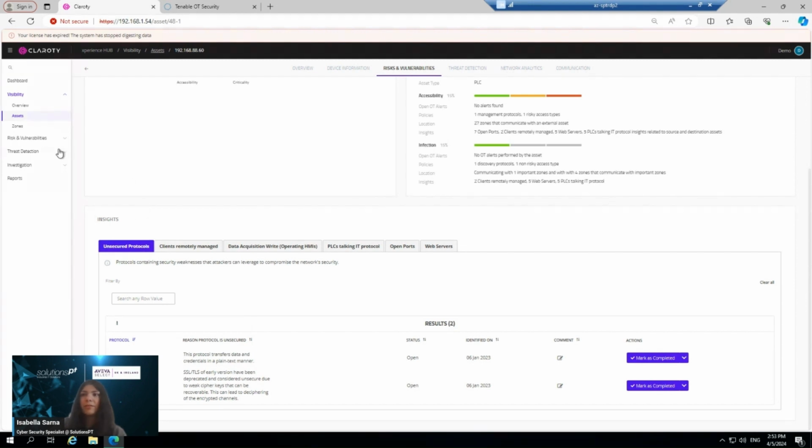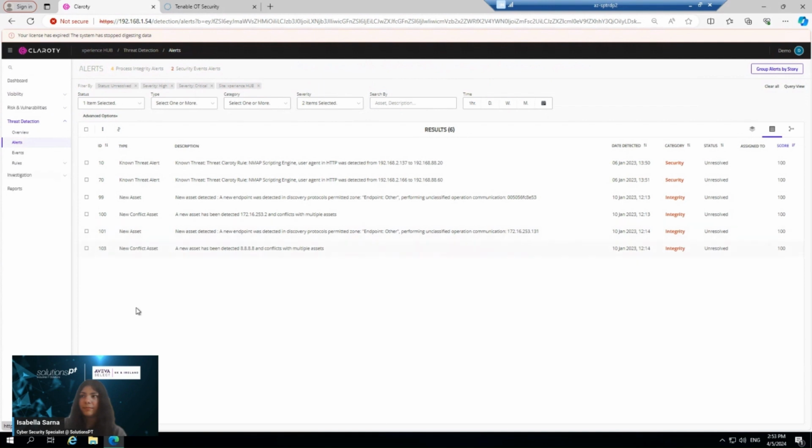Now moving on to threat detection and alerts. From day one, you will start to see the alerts for known threats. Once Claroty has completed a training period and moved on to operational mode, you'll start to see alerts come through for deviations from normal activity patterns.